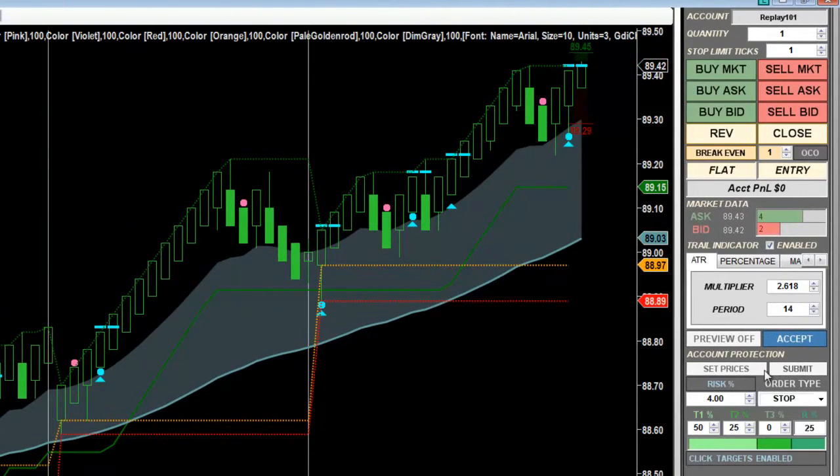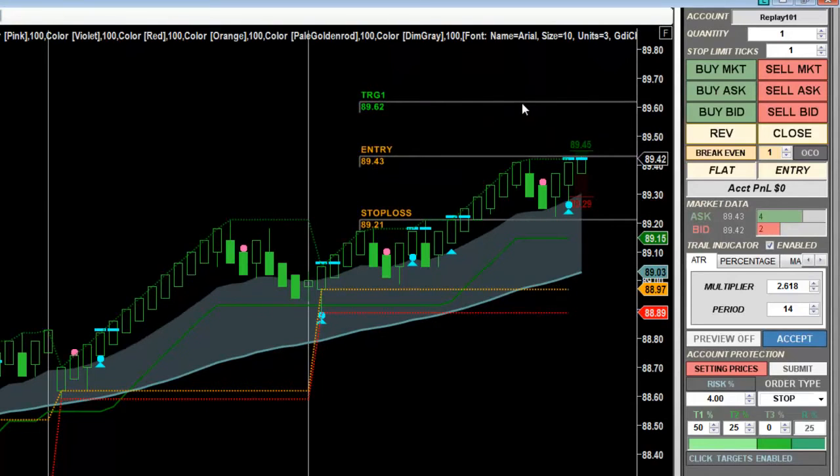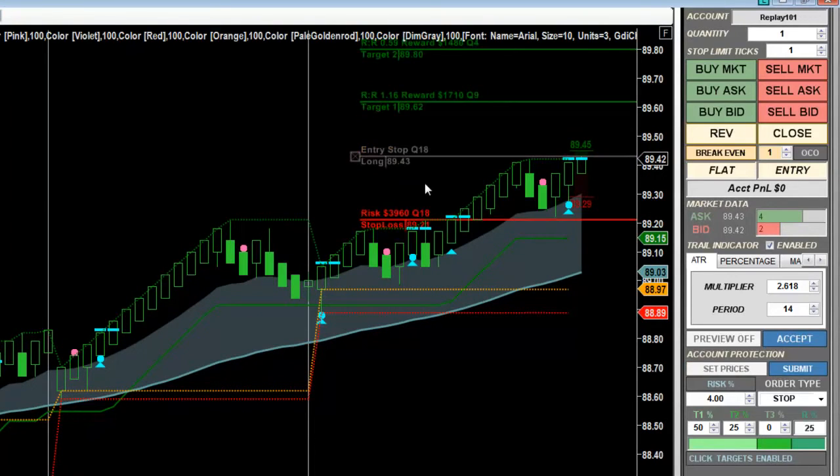Okay, there I have my signal. I'm going to go ahead and set my prices. I'm going to set my stop down here, right at the bottom of this pivot. And then I'm just going to pick a couple of targets. Now, as you can see, Trade Manager is allowing me to trade 18 contracts in accordance with only risking 4% of my current account size.